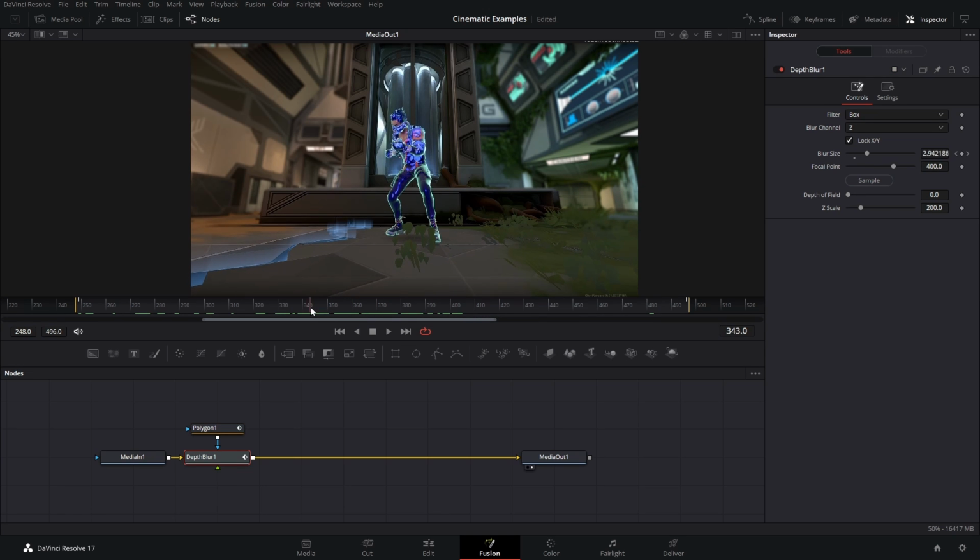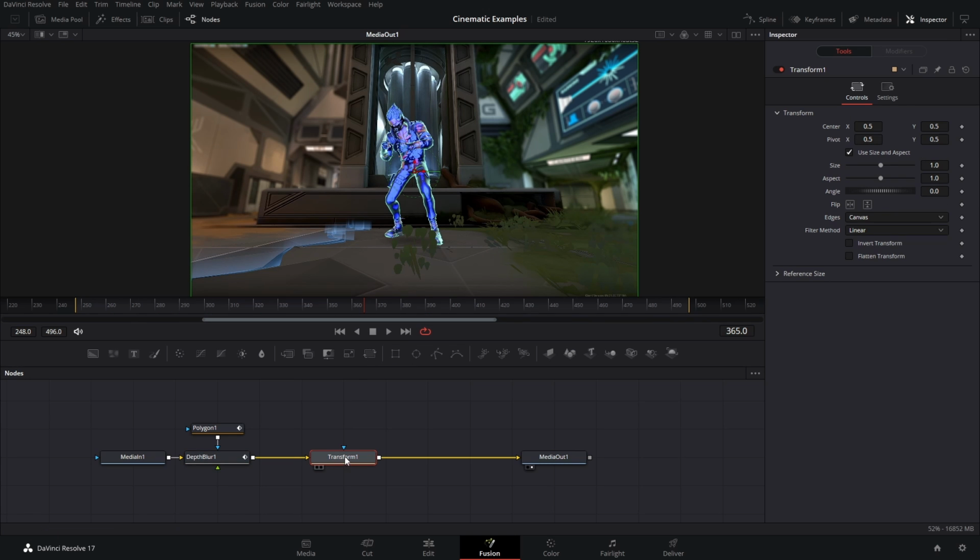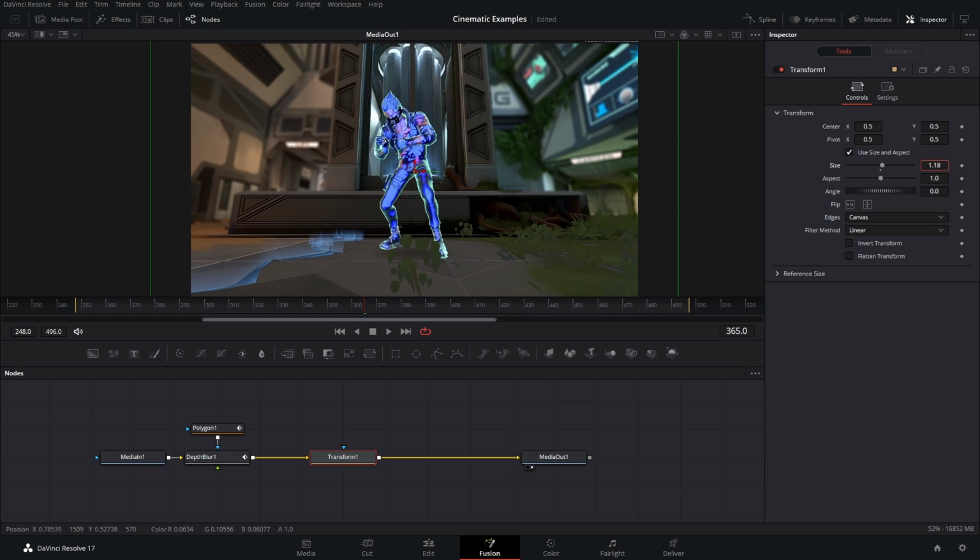But let's try and get some more dynamic camera movement out of this. I want it to kind of explode with his hands. So let's drop in a transform node. This is going to act as our camera. And we're going to bring the size up. So we're zoomed in here.